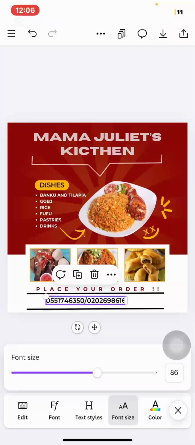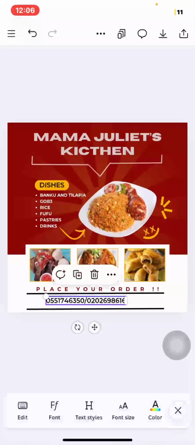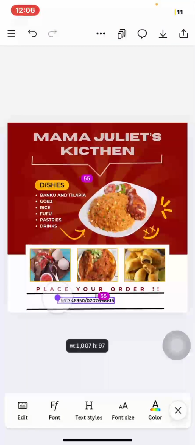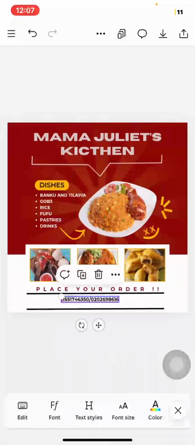Okay, now bring it here. The size I used was size 65. I use 65 for that. Okay, that is it. So we are on course.